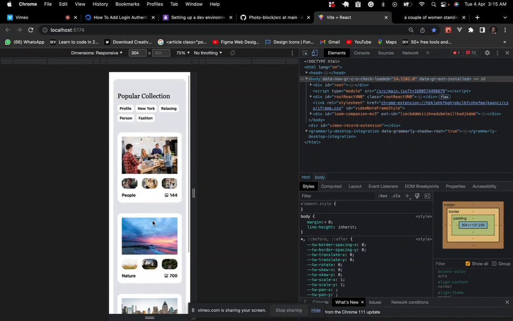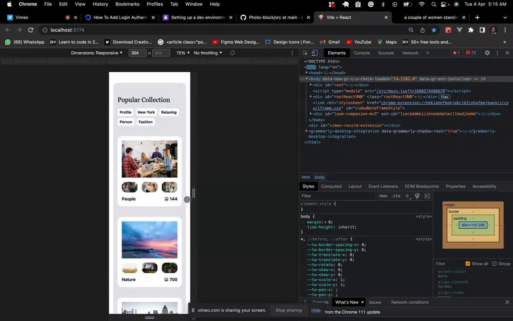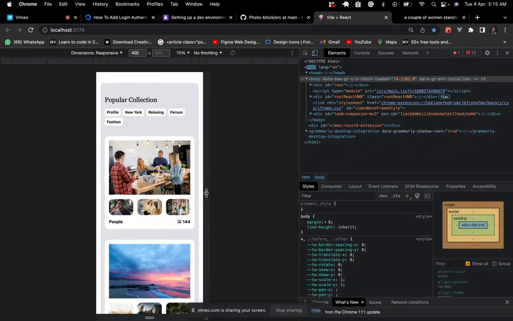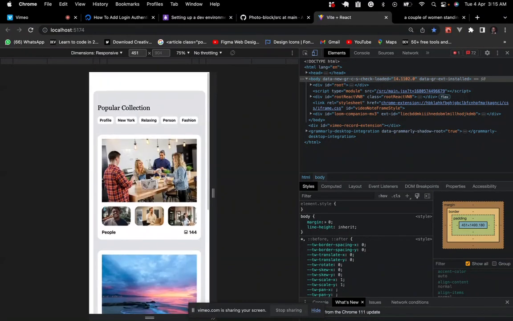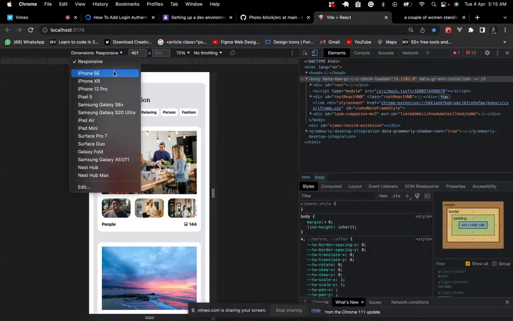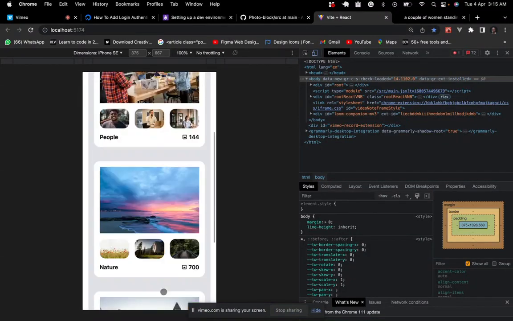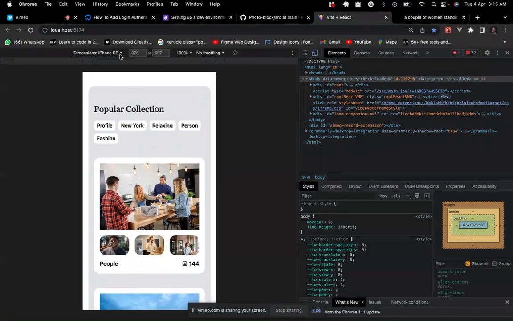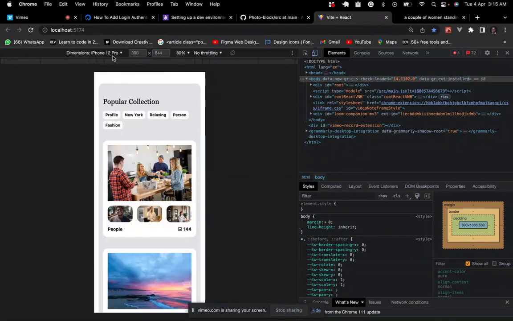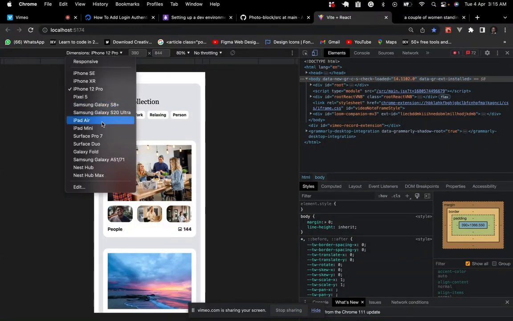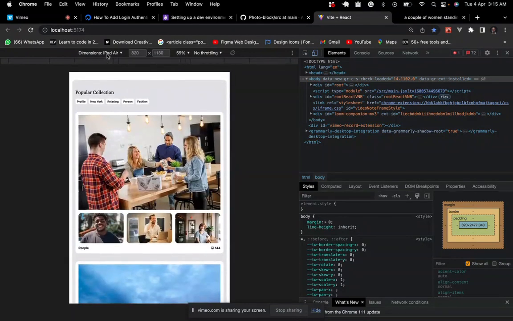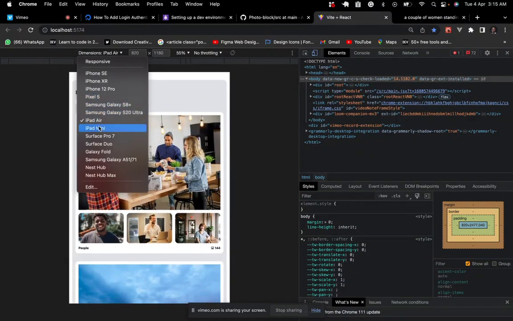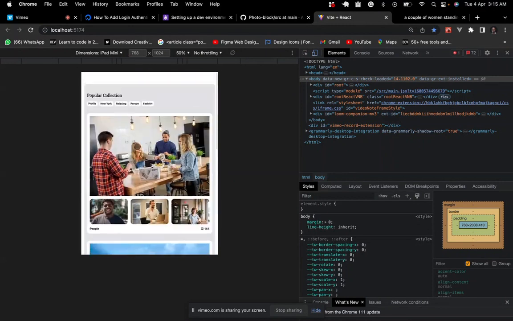I think we are almost done. There are a few things left, but that's almost all. Let's check the various screens that we have. Yeah, that is it, simple and straightforward. Then let's check for the iPad here. Yeah, iPad mini.